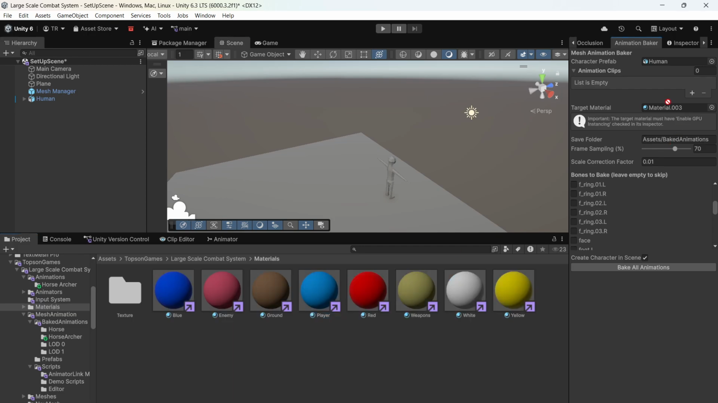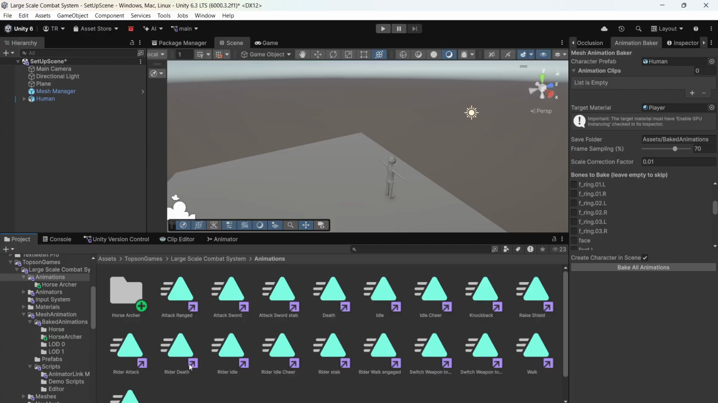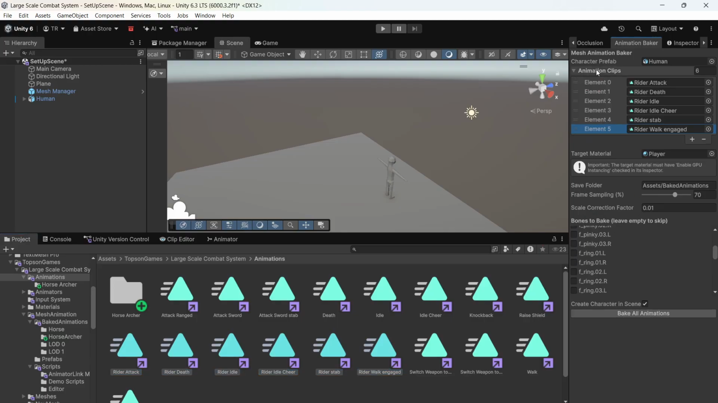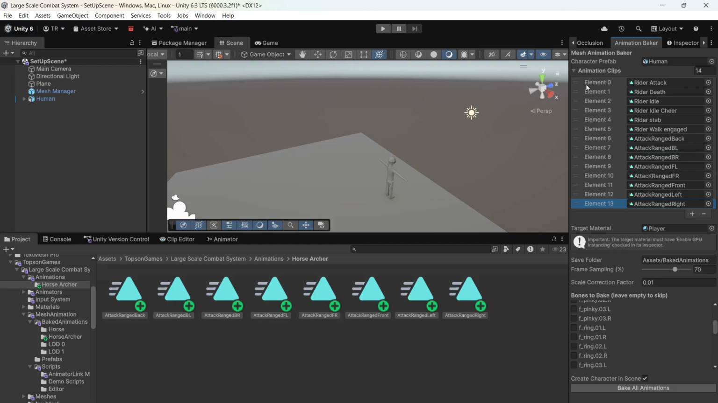Reference the material that we want to have and add the animations. So here we need to add all the normal rider animations, since it can also go into close combat. And then it requires 8 shooting animations, so 1 for every 22.5 degrees.